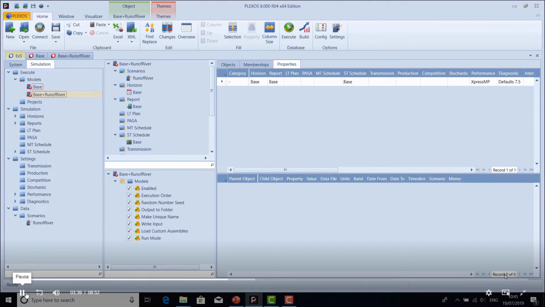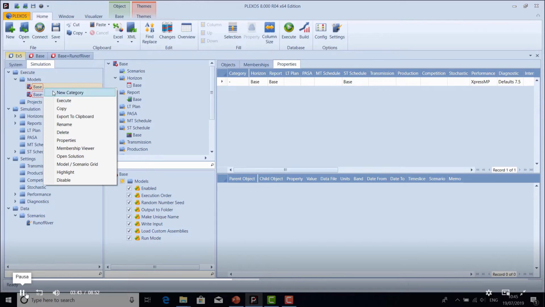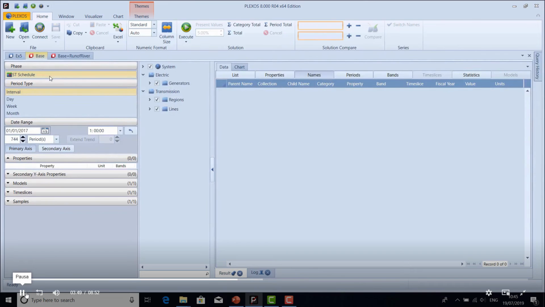The optimization has completed. I can now open the solutions by right-clicking on the model and going to Open Solution. This will open up the new tab. And the first thing that I want to check here is the fact that I did not want to include the hydro generator in this setup. So if I go to my generators, I can see that all I have is coal gen, gas gen 1, and gas gen 2. And there's no results for the hydro generator because it was not included in this optimization.